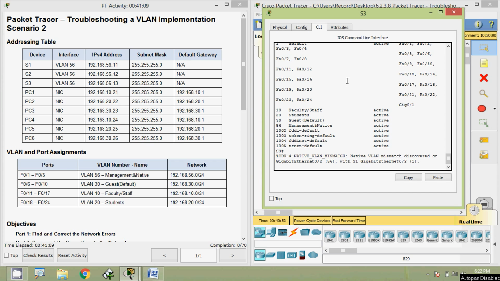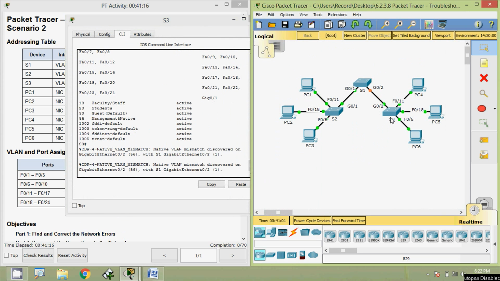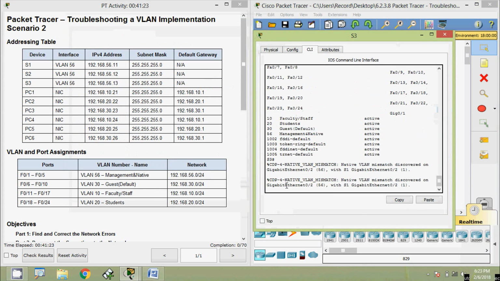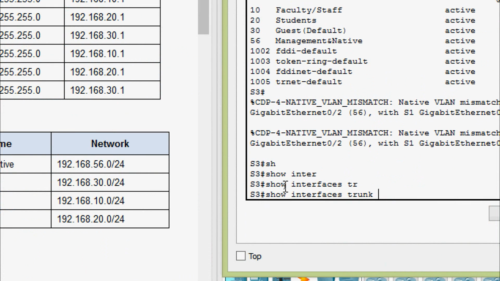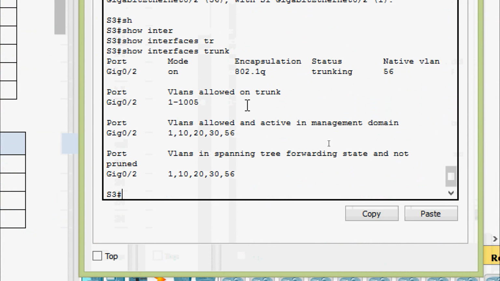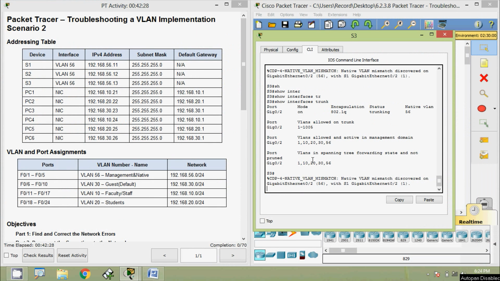Now we will check the trunking. Here we can see this interface GigabitEthernet 0/2 in the switch S3 should be trunking, which is connecting to the interface GigabitEthernet 0/2 in this switch S1. So we will check that. Show interface trunk. Yes, here we can see that GigabitEthernet 0/2 is trunking and the native VLAN is 56. Yes, it's correct.